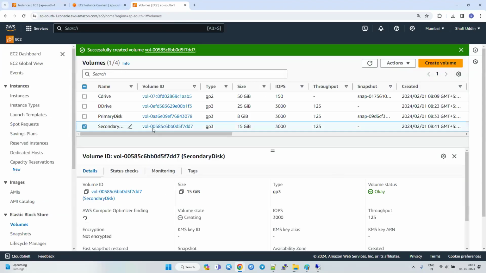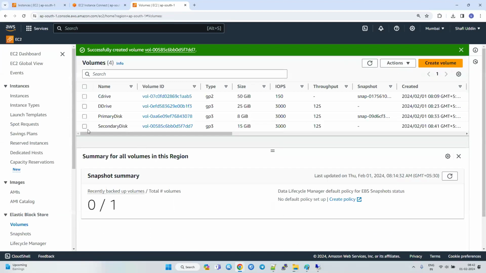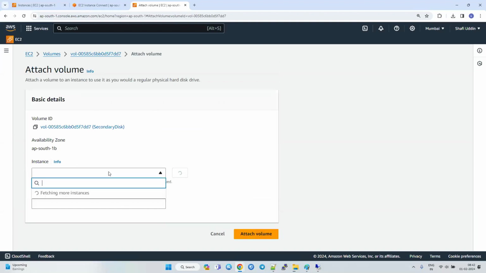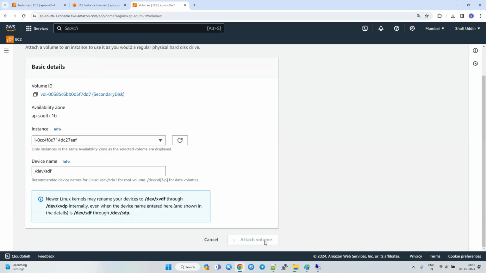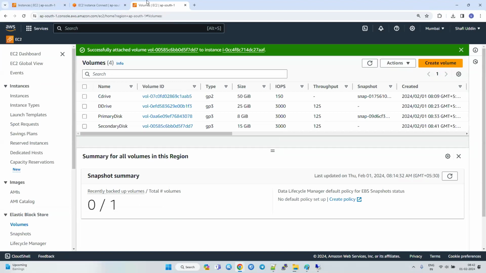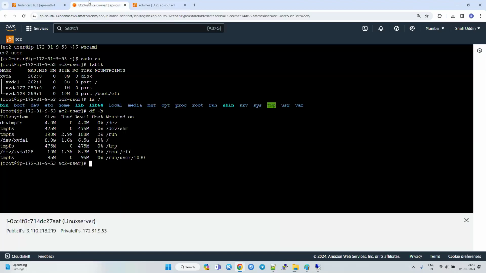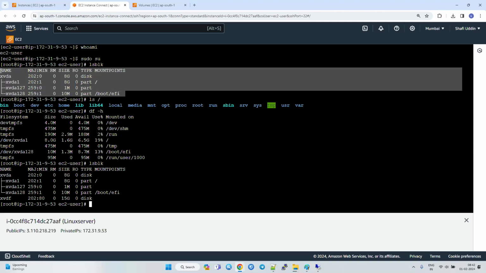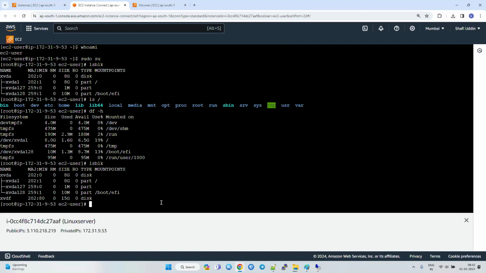This needs to be attached. How to attach it? Select it, Actions, Attach. Attach to which server? The Linux server. Now it is attached. If you see lsblk, you can see 15 GB. Earlier you were unable to see it. So a few commands you need to run.